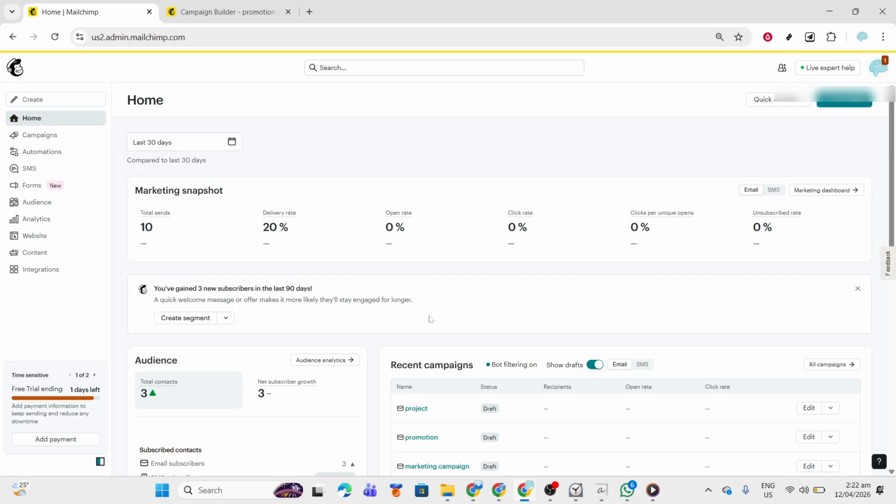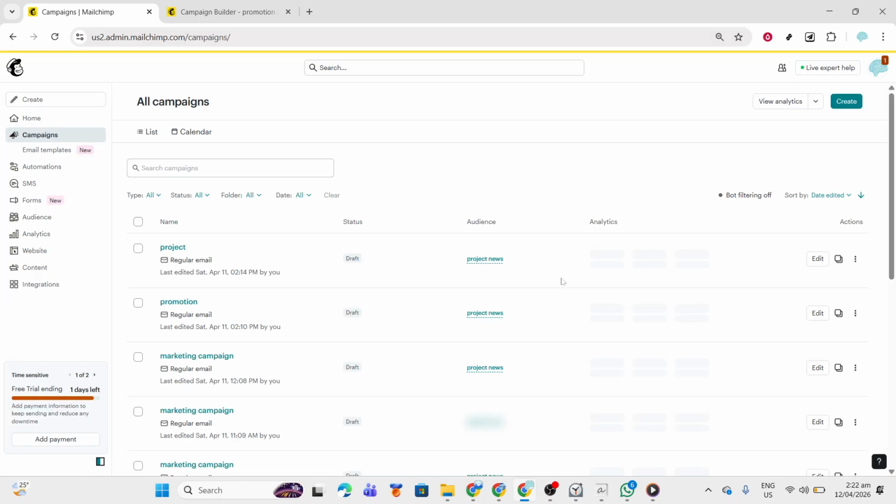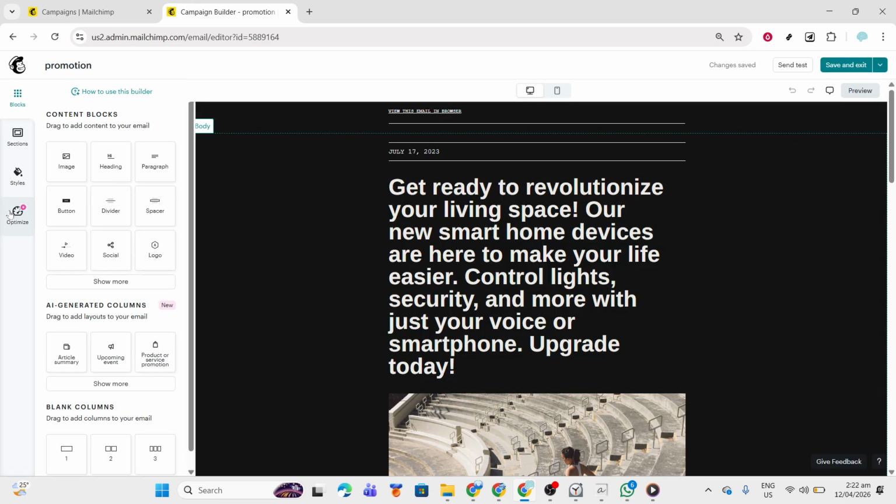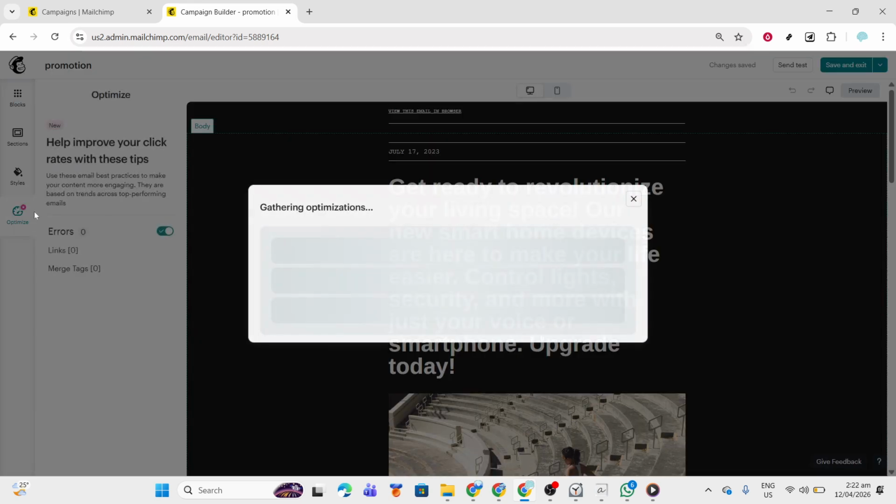Next, open your email campaign by clicking your draft email, for example, your blog subscription newsletter. This takes you right into the email editor. Inside the editor, look at the left side menu and click Optimize. This section scans your email and looks for quick improvements you can apply with one click.